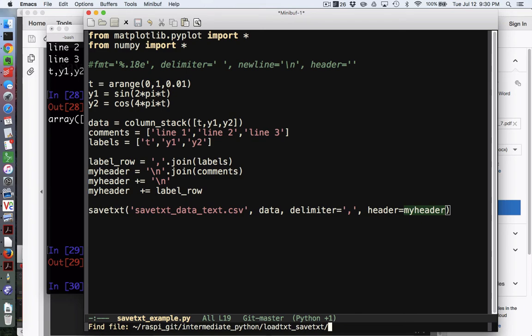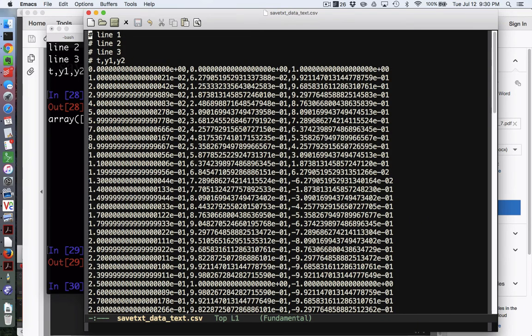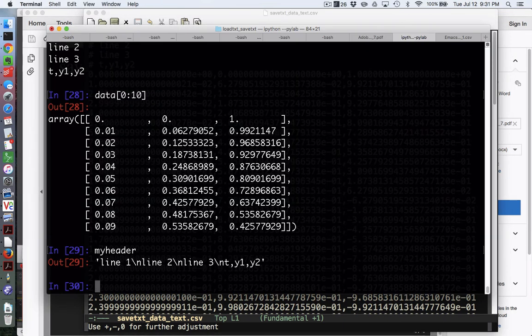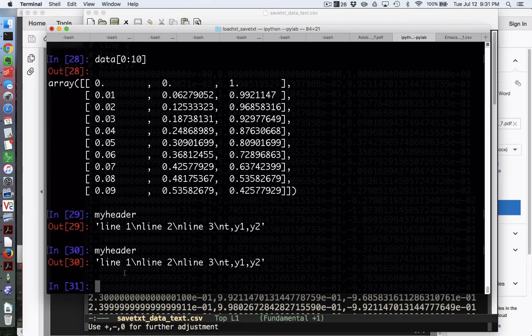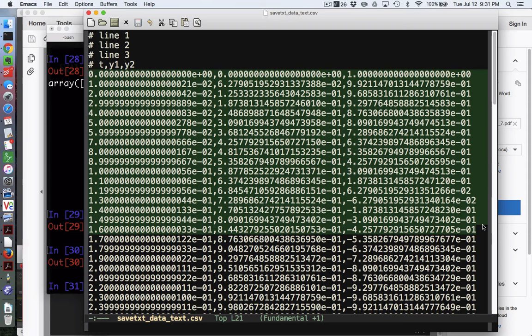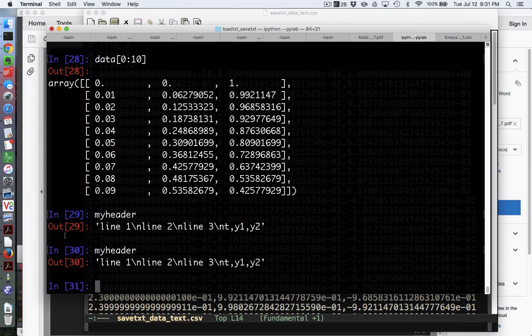And I've already run this thing. So if I came over here and said save txt data, you'll note that line 1, line 2, line 3, and like I said, if you looked over here at my header, it has these lines. They don't all start with the comments, but inside the savetxt function, it appends a comment symbol and a space to the beginning of every line. And then here is the data in its %0.18E format. So yeah, I think that is pretty clear.